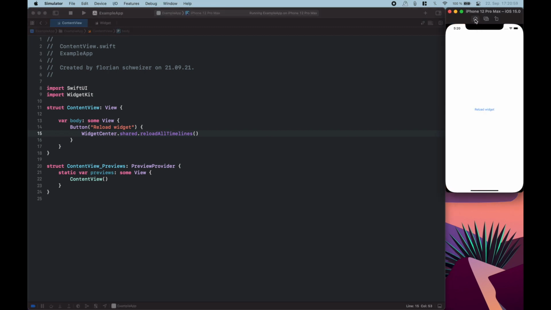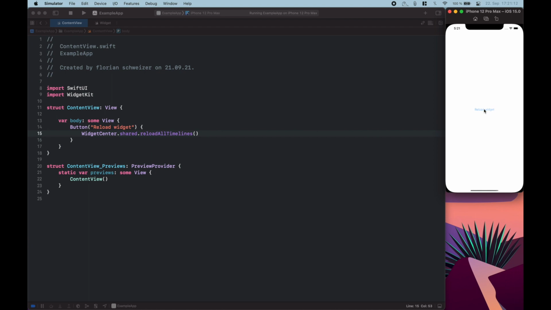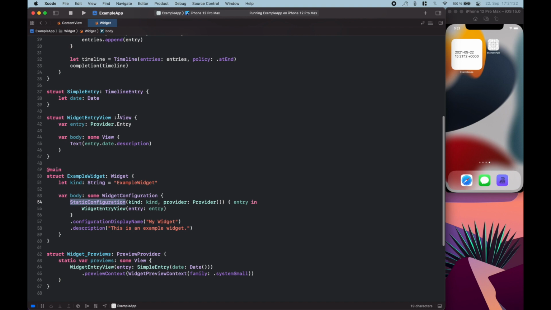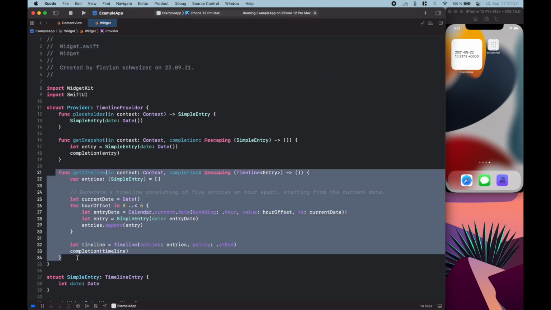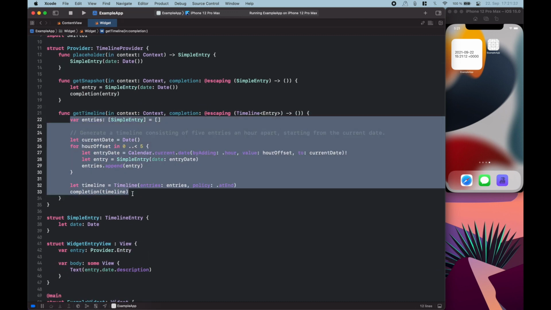So if we exit out of the app, then you will see the current time. The widget was initialized at 3:20:54 p.m. Now if we open the app and hit reload widget and go back to the home screen, then you can see the time updated. So the widget actually got reloaded. And what internally happens here is that the getTimeline function of your timeline provider gets invoked again. So a new timeline is generated and is then obviously also displayed inside of the widget.